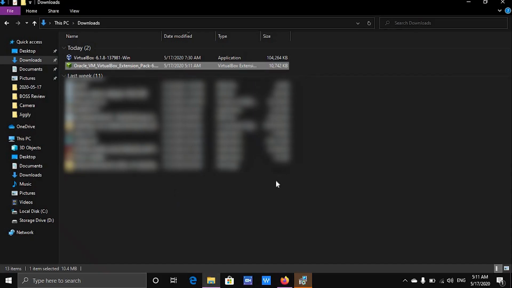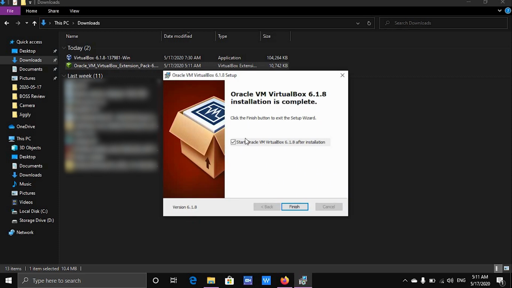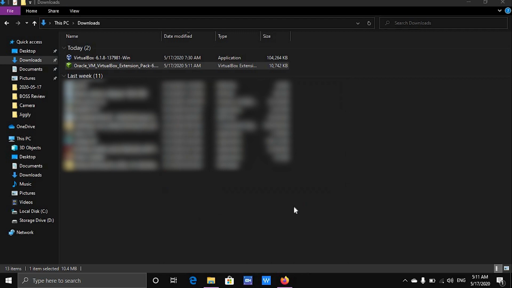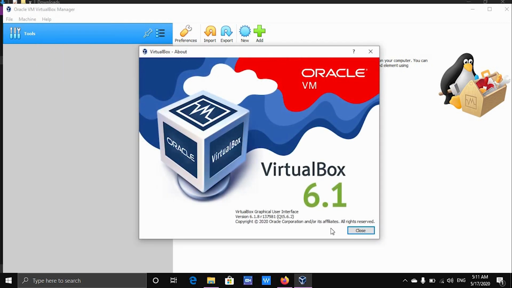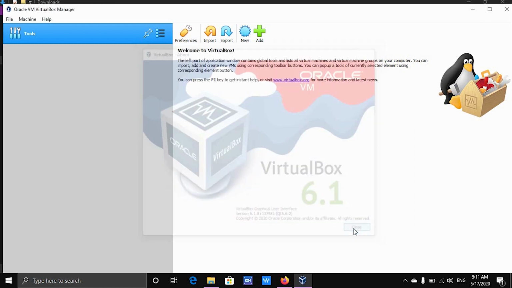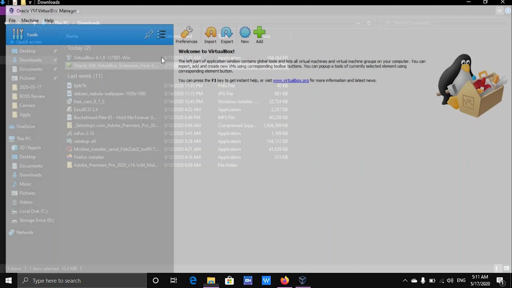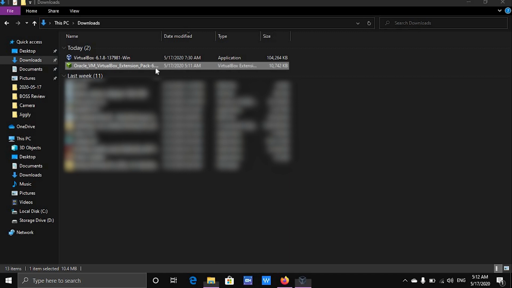It is over here. So now, as you can see, our VirtualBox installation is complete. We want to click on finish, and if you go to the help about VirtualBox, you see that we have VirtualBox 6.1 installed in our Windows 10 operating system. Now the only thing left to do is to install the extension pack.